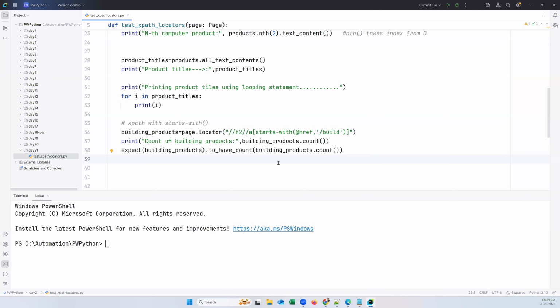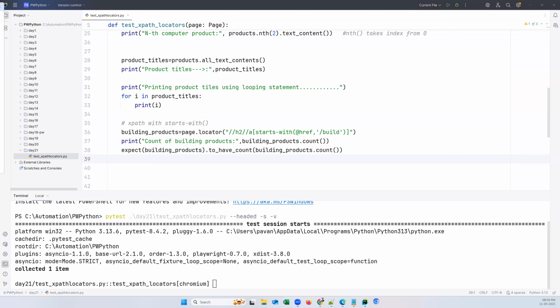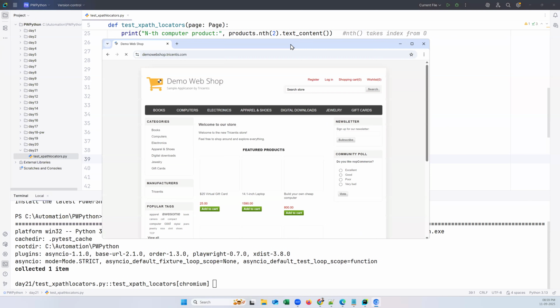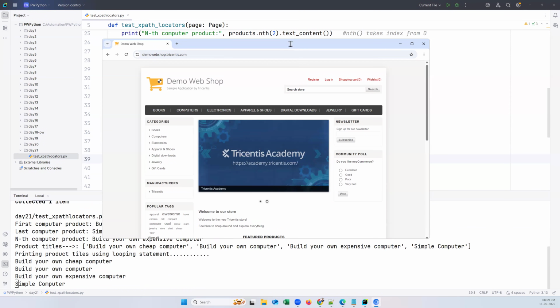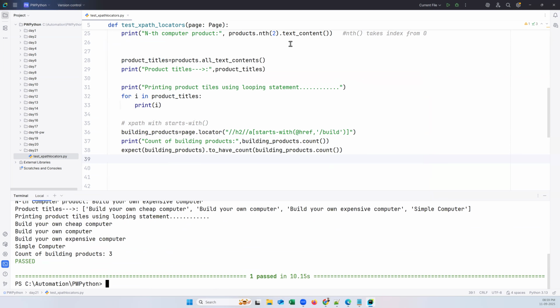So this is how we can use the starts-with function, right? Now let us run one more time. In the next example, I will show you how to use starts-with and contains to handle dynamic elements. Yeah. So now you can see the count of building products is 3, exactly working fine.